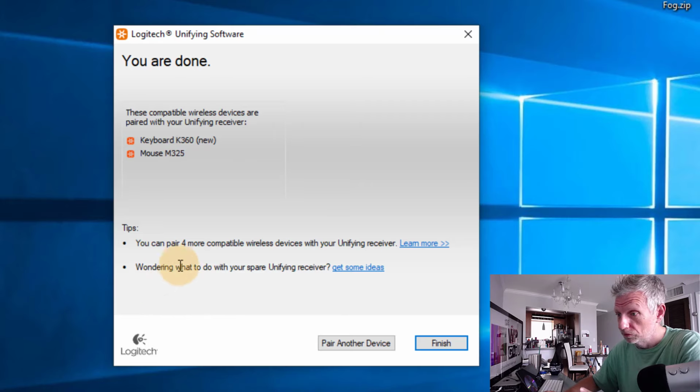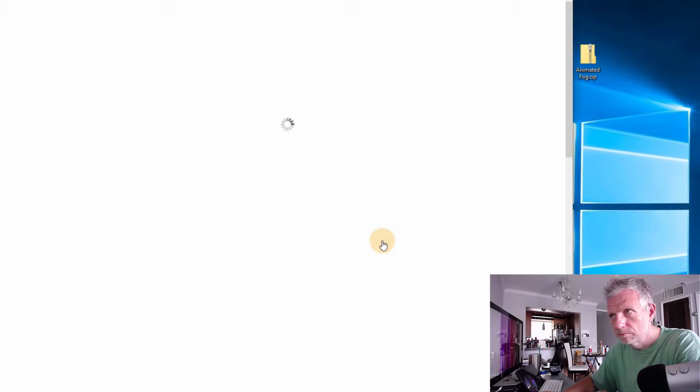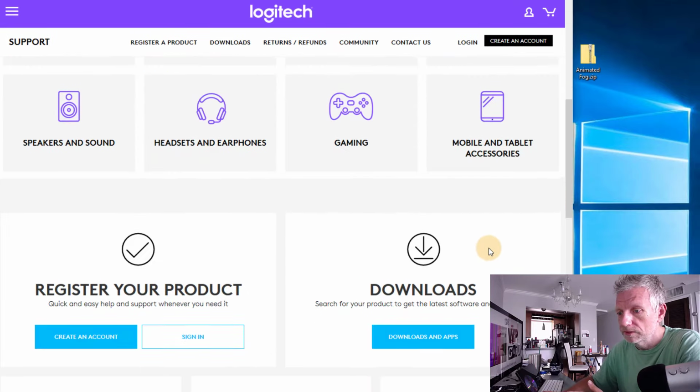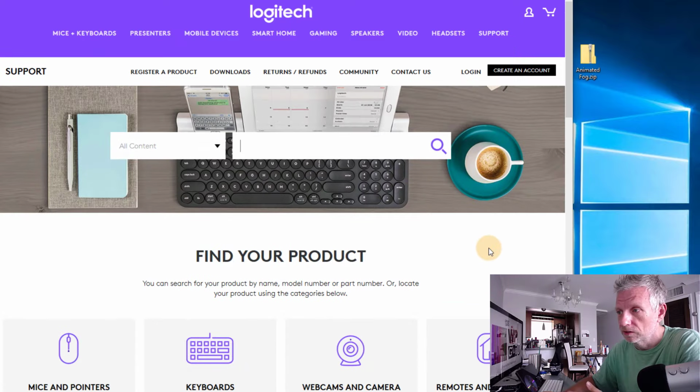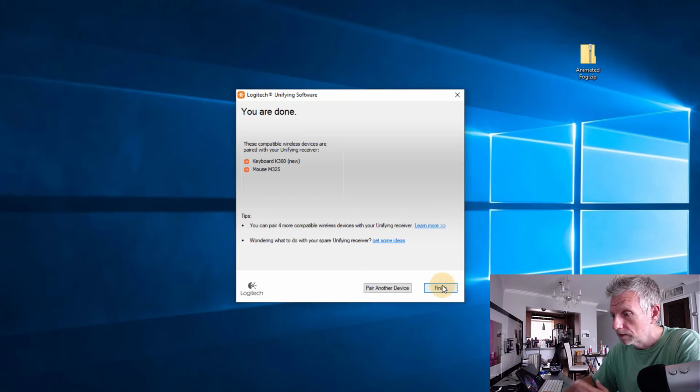Great. Wondering what to do with your spare Unifying receiver? Get some ideas. Let's get some ideas, shall we? Put it on eBay, maybe. I don't know how much these go for. Great. And then I'm being put to some generic Logitech website. Okay, slight letdown then, the user experience. But anyway, I'm going to click the finish button now, and I hope that's the end of it.